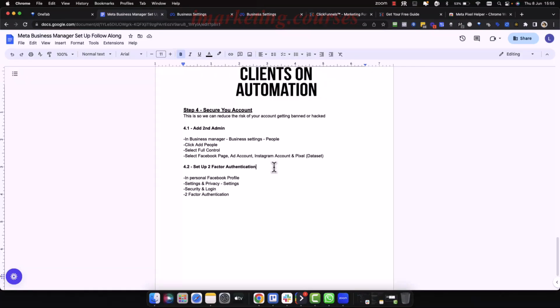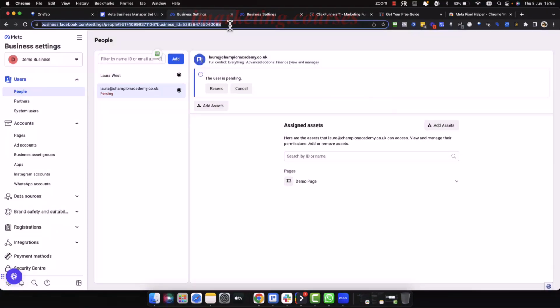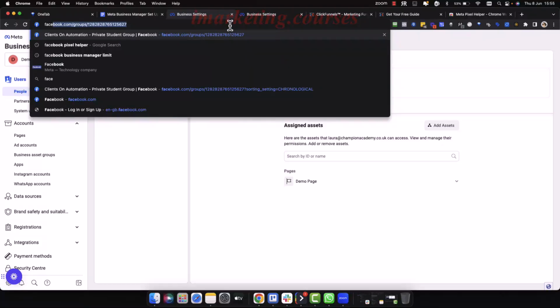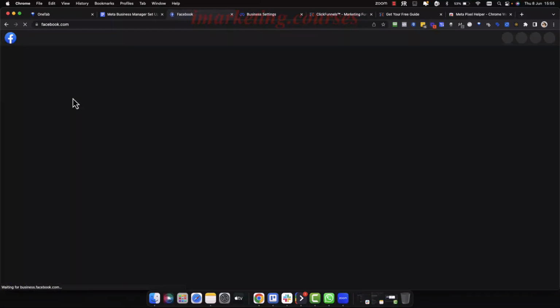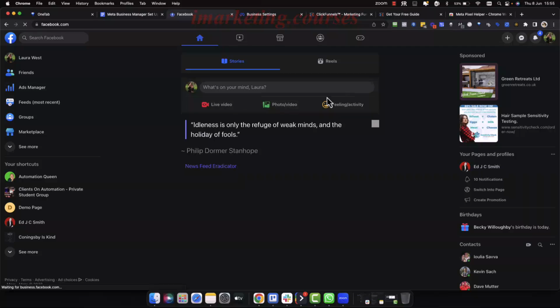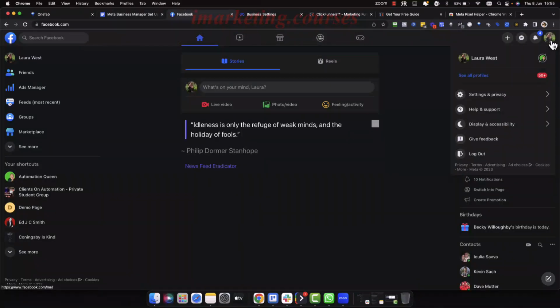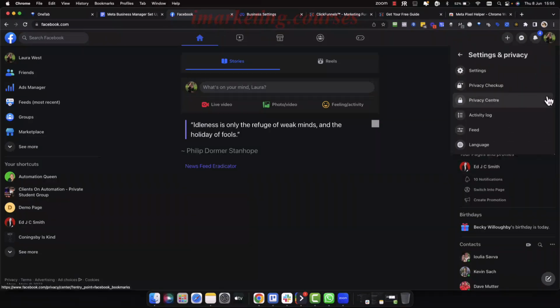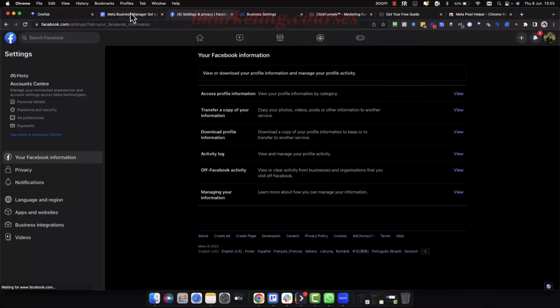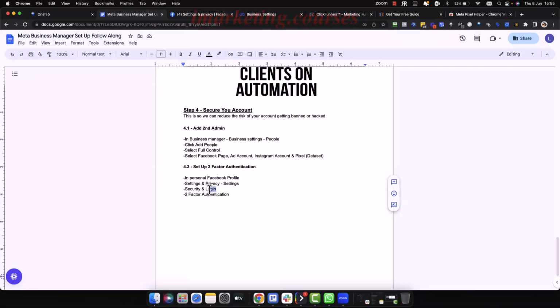What we need to do is navigate to our personal Facebook profile for that. So I'm just going to type in facebook.com, and it will automatically bring up my personal profile, and I need to go to settings and privacy. So come to your profile picture, click on settings and privacy, then click settings. Okay, so I've done that bit. Then I need to go to security and login.